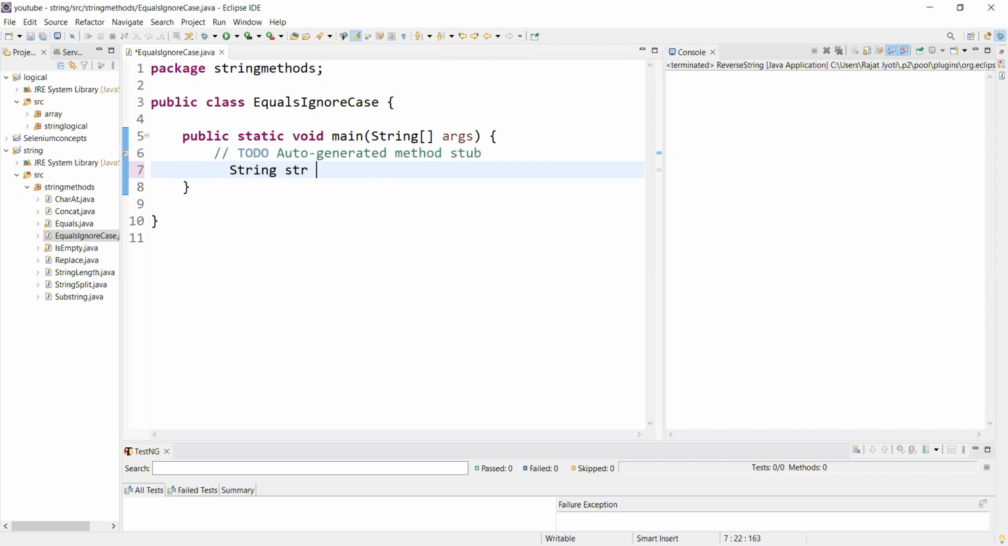String str is equal to Java. Okay, and another string variable, give it another name, str2, say Python.